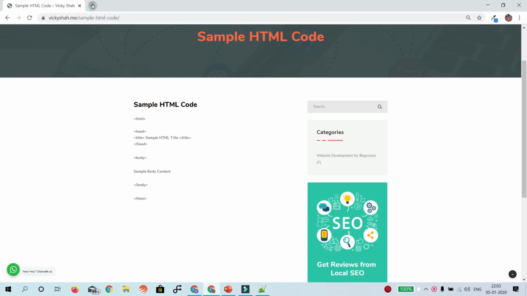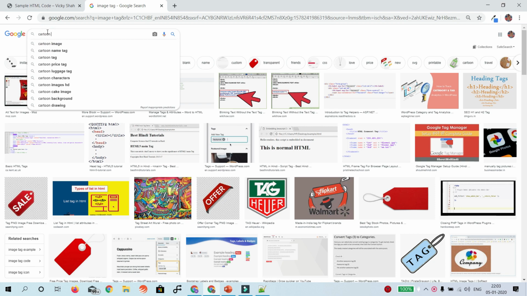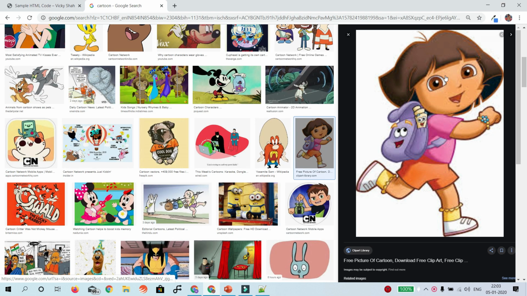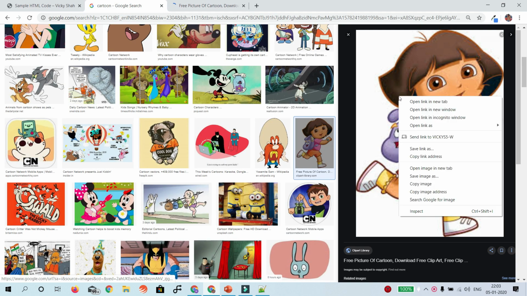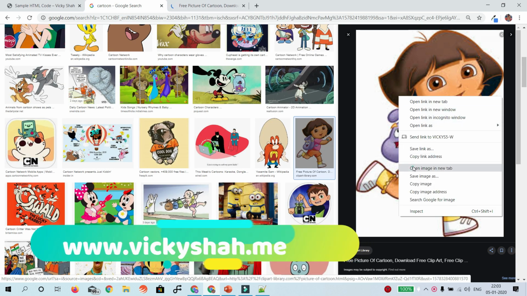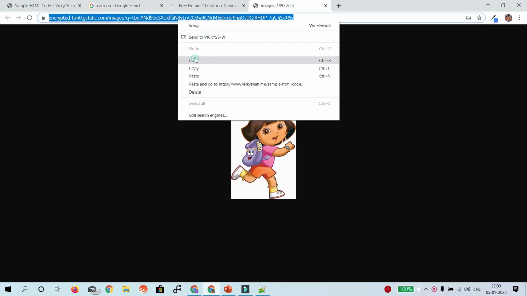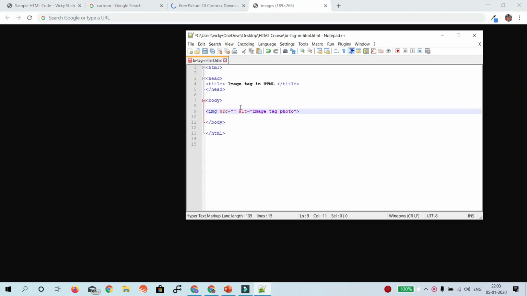Alright, so let's get the link. Let's go to the internet and search for cartoon. Let's try to find the actual link of the image. We can right click, open image in new tab, and here we'll get the actual link of the image. We can copy this link and paste it here within the quotes after src.